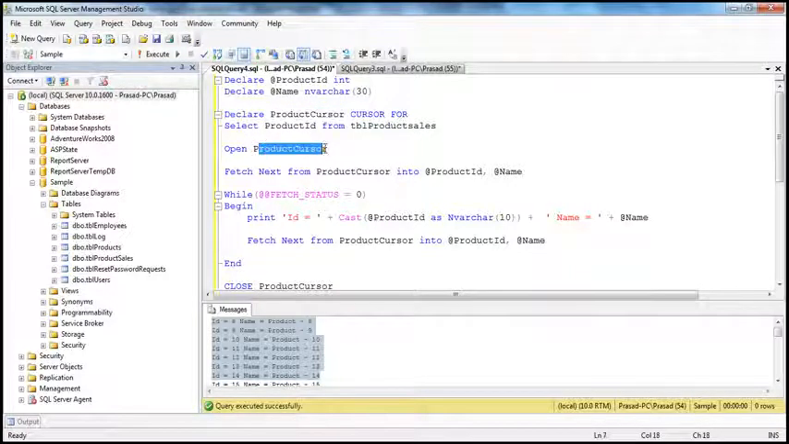Open product cursor and fetch next from product cursor into product ID. There is no name within the result set, so I just have the product ID. So once I have the product ID, then what we want to do, we basically want to retrieve the name of the product. Look at this, it's the same code.